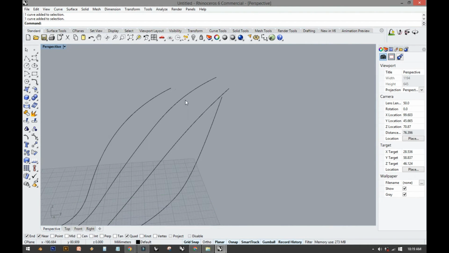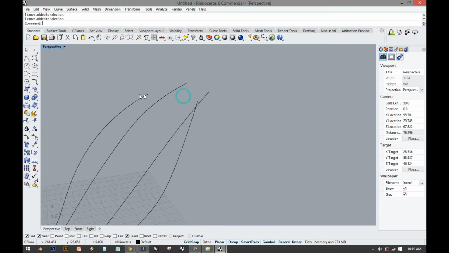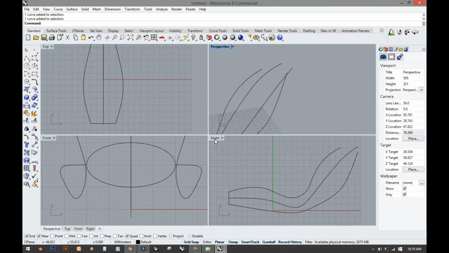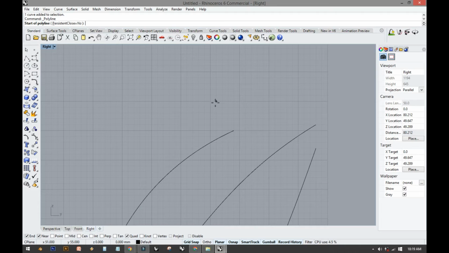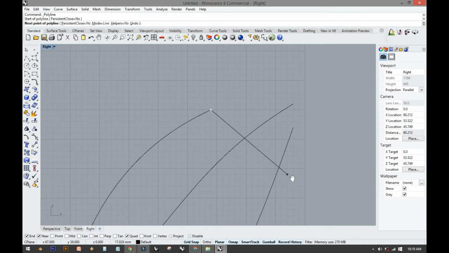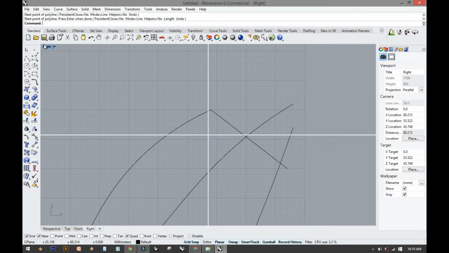So we can see now, right now, it's not really 90 degrees. So what I'm going to do is I will create a line here. So I will just click on this. So at least we can get like a 90 degrees.